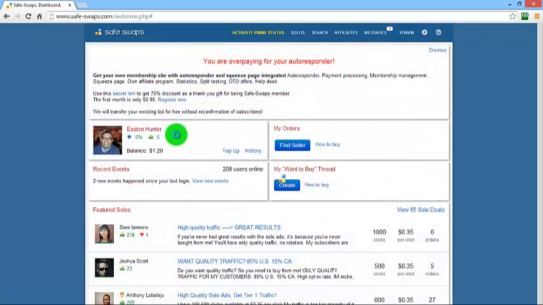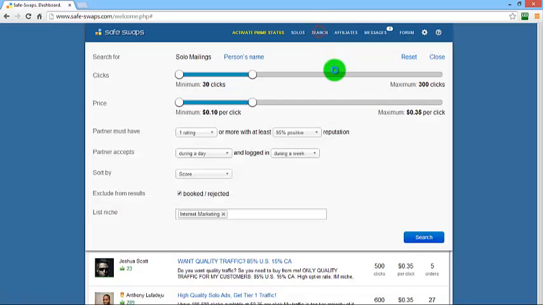Alright, so the first thing we're going to do is we're going to go up to where it says search. And this is where we're going to find our solo ads basically. And we can search by different criteria, by the number of clicks, by the price. We can sort by a lot of different things here, even by the niche. So, whatever you want, you can search by that.